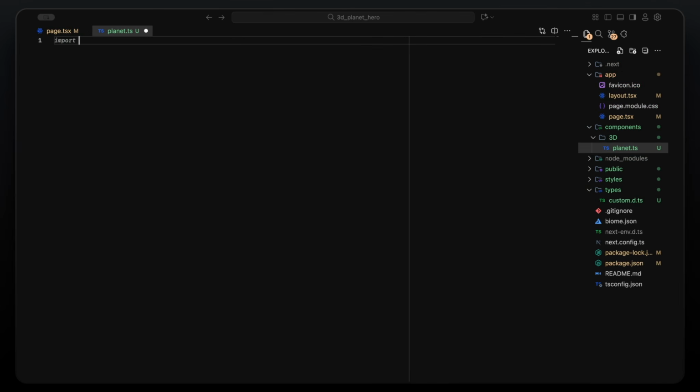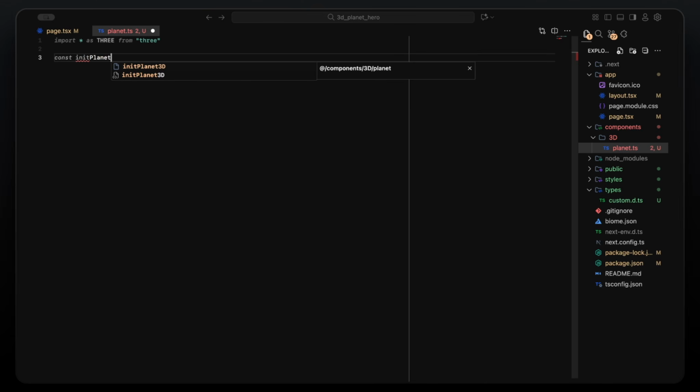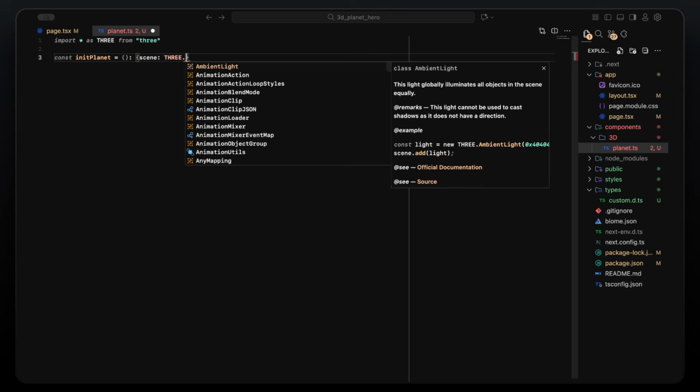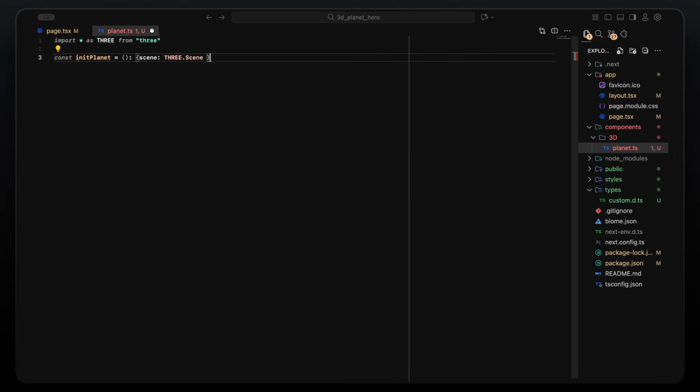In this file, we're going to import Three.js by importing everything as THREE from three. Then let's create our initPlanet function that takes in, well, nothing actually. It will only return scene that is a Three.js scene. But later on, we're also going to return the renderer as well so that we're able to clean up our useEffect. So first, we're going to specify the canvas.